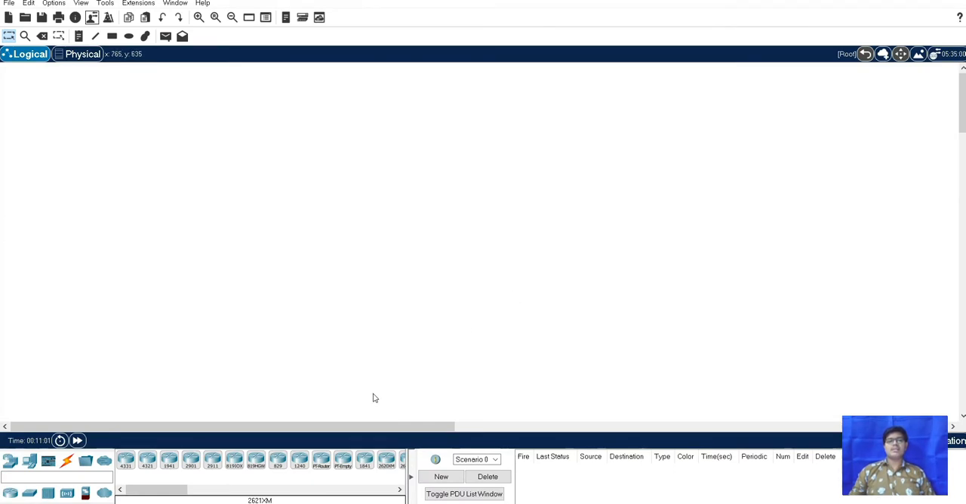So first we have to take a router in the middle, that is PT-Empty. This is the packet tracer empty router. Then we will move to the next. We will take three switches, that is empty switch we will take. Here one switch will be there. This is the first switch. This is the second switch, and this is the third switch.